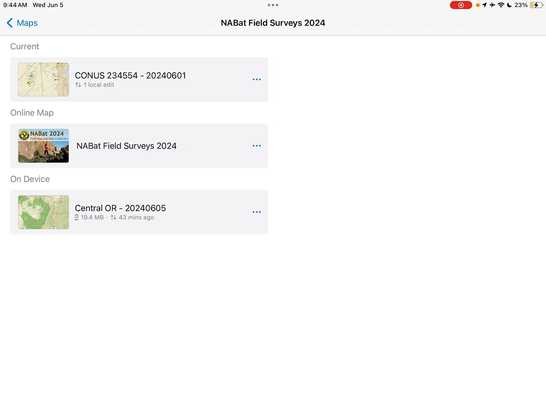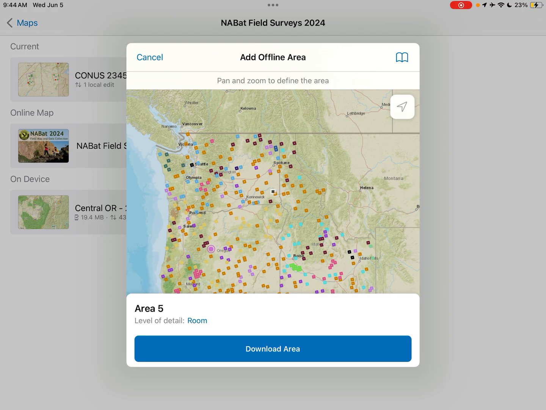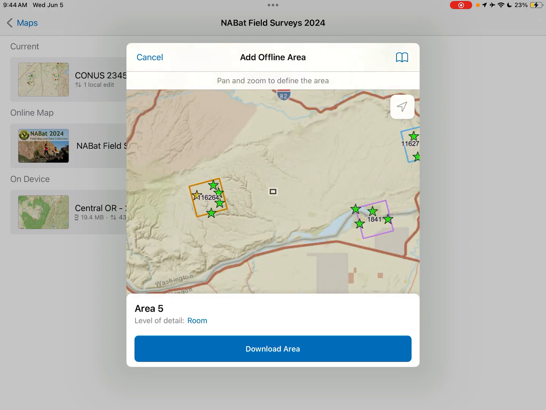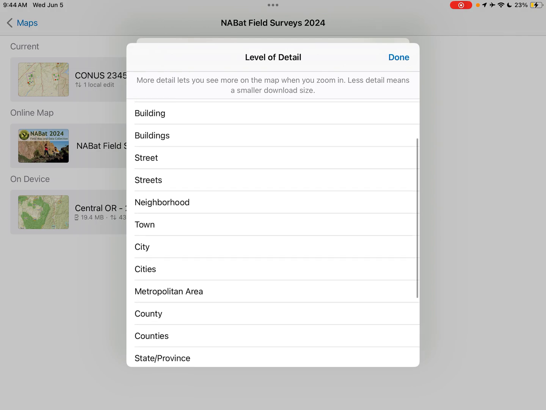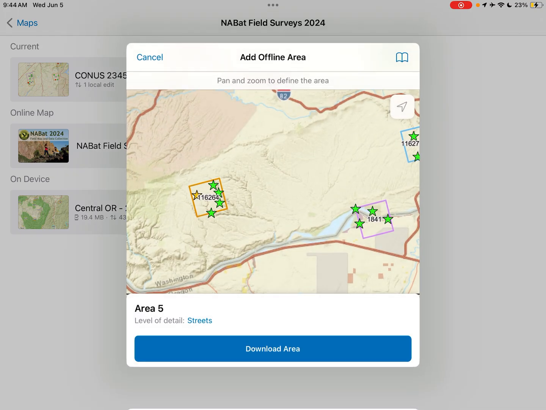So let's go on this main online map. Let's hit the three little dots and see that add offline area. So let's add an offline area. And see, it's going to auto name it area 5, and that's why we renamed it. And let's say this is for somewhere in Washington. Let's call it that, and then it asks you for a level of detail. Something like maybe streets or neighborhood I think is fine. So I think I've been using streets.